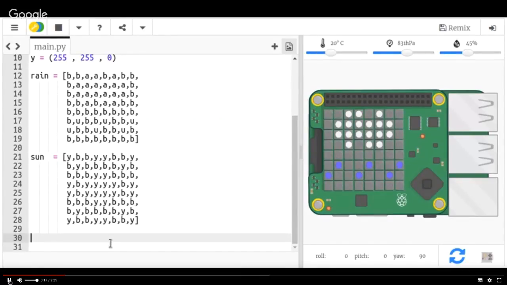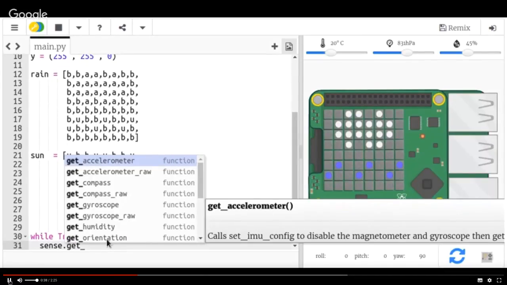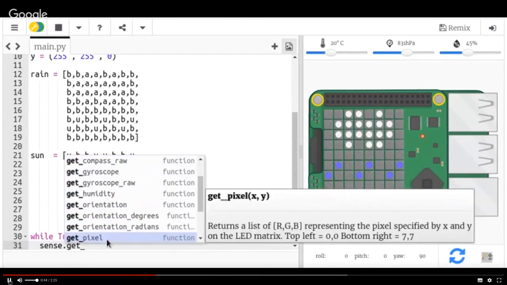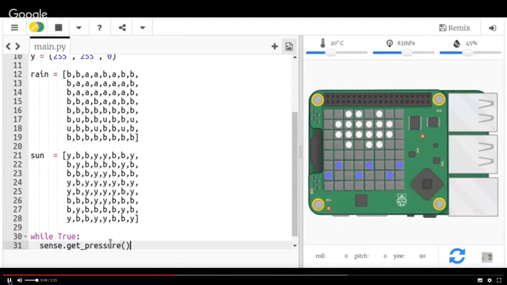And then I'm now going to create a structure in Python called a while loop. A while loop, and specifically a while true loop here, is an infinite loop that will repeat whatever is inside it forever. And anything that's indented is going to be part of that loop. I'm going to go to my sense hat and ask it to get some sensor data. I've got a whole load of options, but for this example, I'm going to try and sense the pressure, because I've got a weather-based sort of imagery.